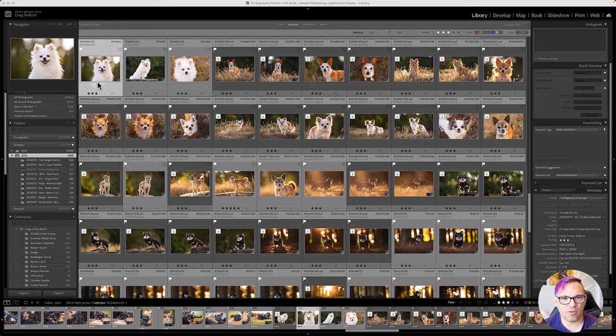Today I want to take a look at folders or files that have been lost in Lightroom in your catalogue and show you some ways to relink those, and also go through a couple of best practices for how to manage your catalogue so that you avoid this happening in the first place.